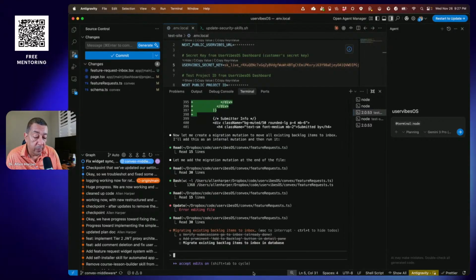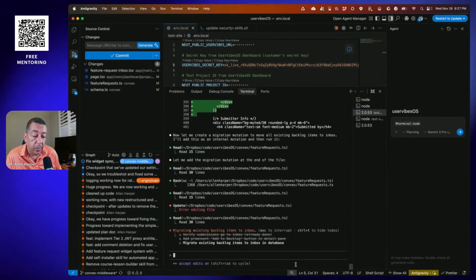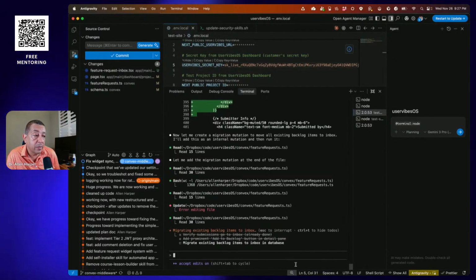So now it's migrating the existing backlog items over to the inbox in the database. That's what I want to see.